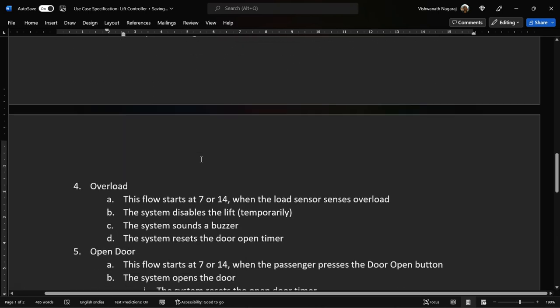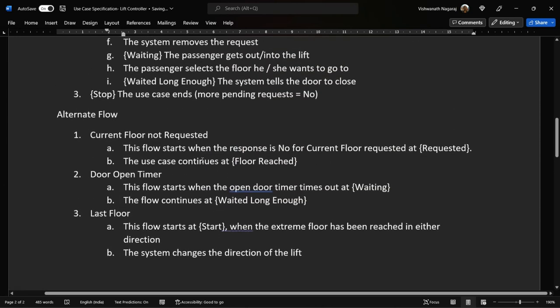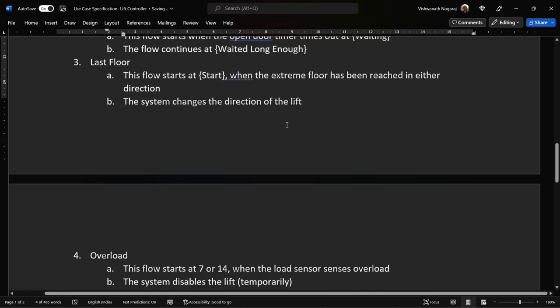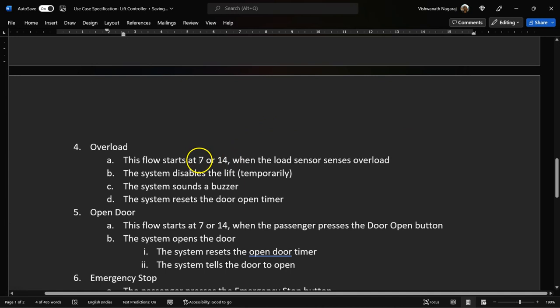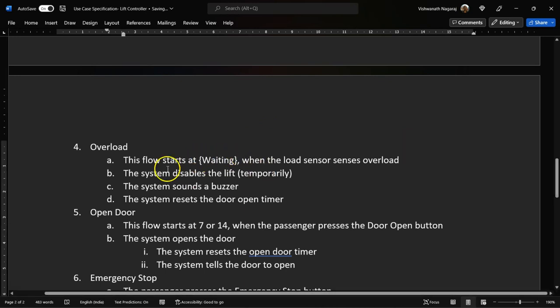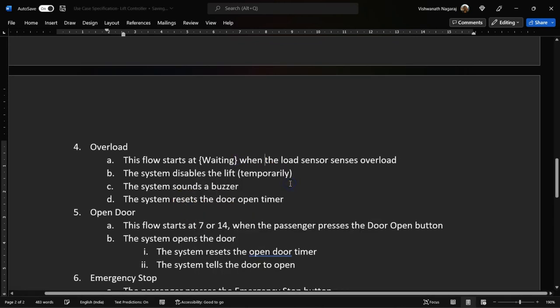Now let's come to this. Overload. This flow starts at 7 or 14. So when will the load work? When people are going in and out. So here itself, we can say waiting. While it is waiting for people to get in, get out, it might happen that too many people have entered and the load sensor triggers. Okay. The system resets the door open timer. What is this? When? Okay.